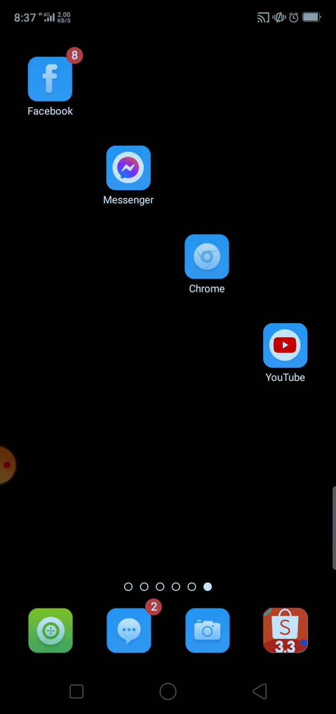Lots of Android applications have dark mode or dark theme. You just need to find it on the settings tab.